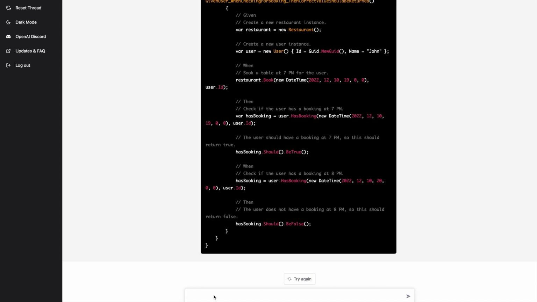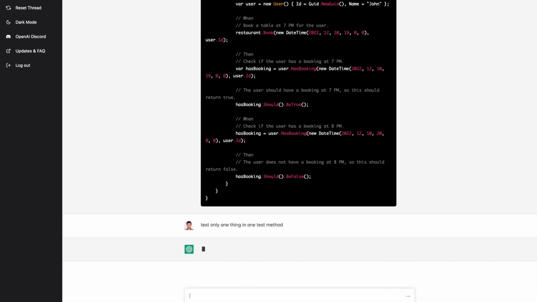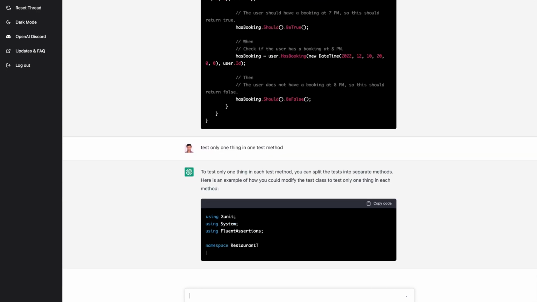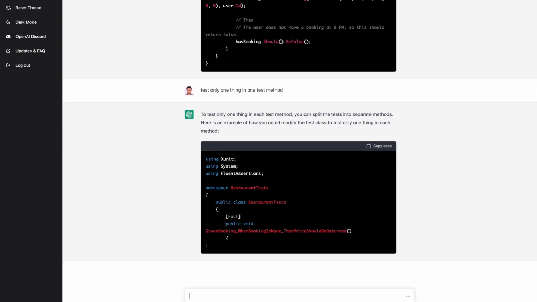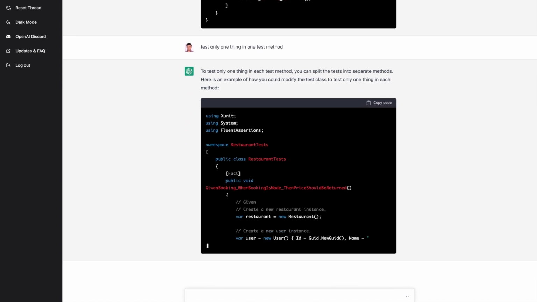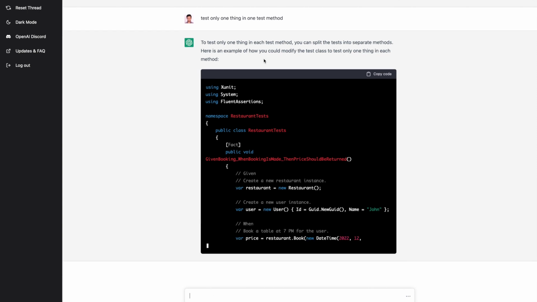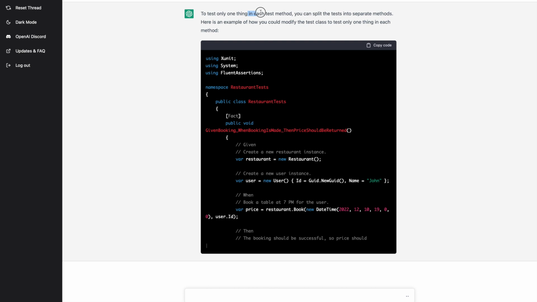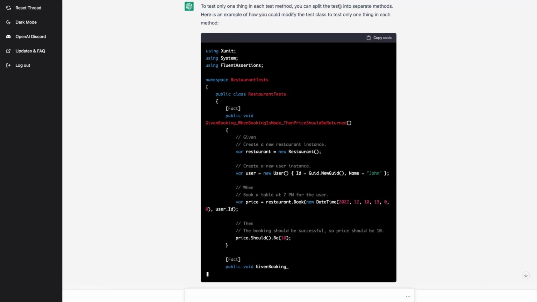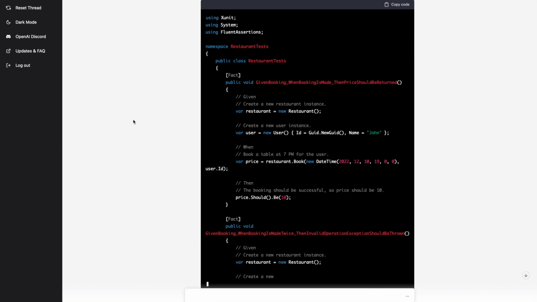Let me ask it to test only one thing in one test. So it's a very vague query. Let's see how it's going to implement that. This is very good that it understood what I wanted it to do. Okay, it's saying that to test only one thing in each test method, you can split these test methods into separate methods. It understood. Let's see if it's going to implement that.